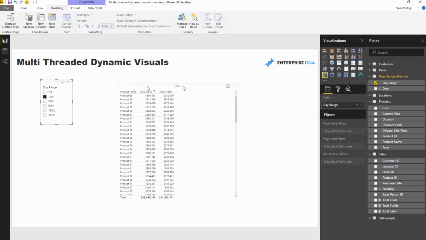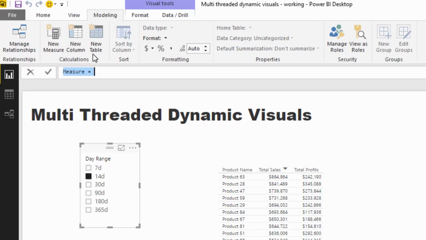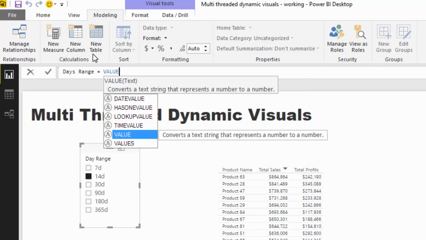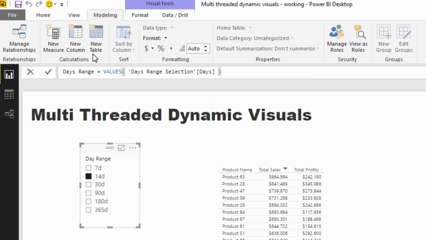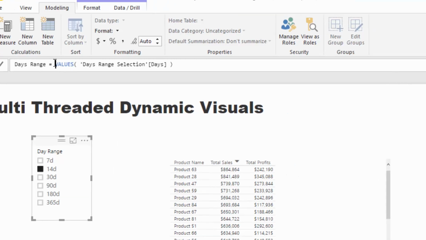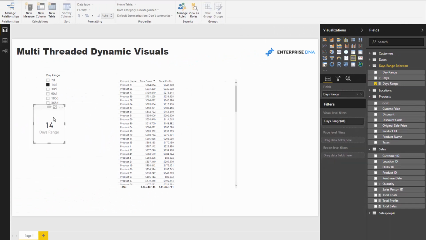Now we need to somehow adjust how this looks based on that selection. The first thing we need to do is work out, well, what are we actually selecting? Because we need to harvest that and then feed it back in. So I'm going to go new measure, and I'm going to go day range. Now I can use values, and I can go by days. All I've got to do is put values days. If I drag it in, you'll see that we'll get a result, which is good. So we've got 14 days here, 30 days, 90 days, but we'll get an error if nothing is selected.